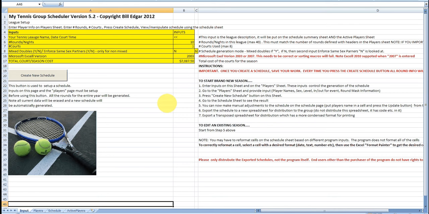Hi, I'm going to show you how to use my tennis group scheduler program to make a quick tennis schedule for your tennis group. So let's get right to it.